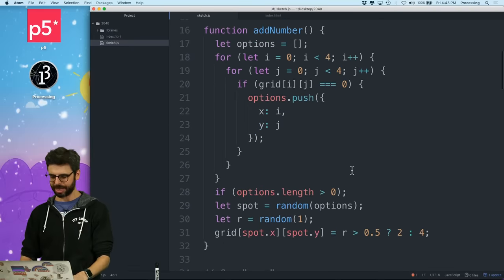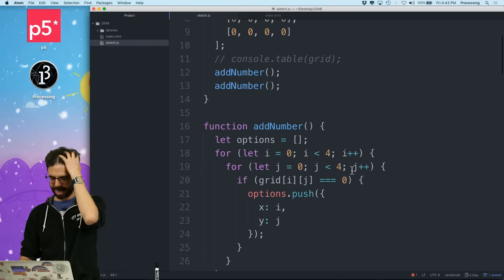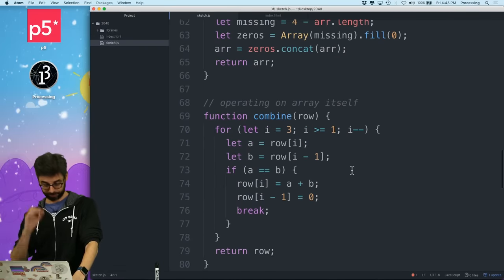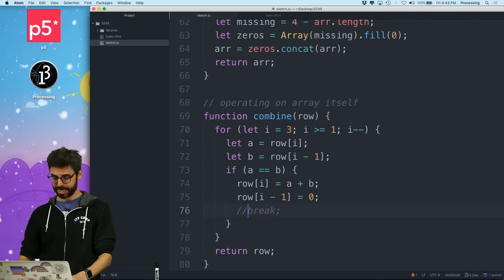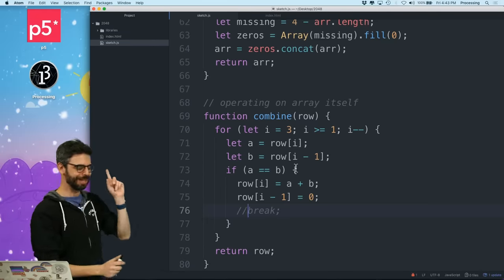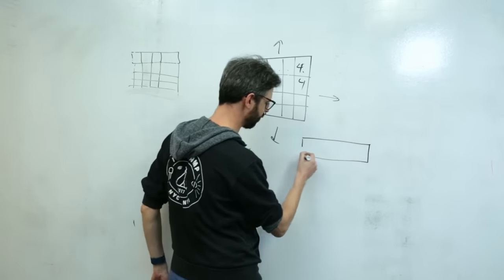So actually, am I just being silly, and I just need to do combine once but get rid of the break? Let me think about this. Let's look at the combine. If I get rid of the break, I think here's what I could do. Let's say this is the case that's a little bit weird.